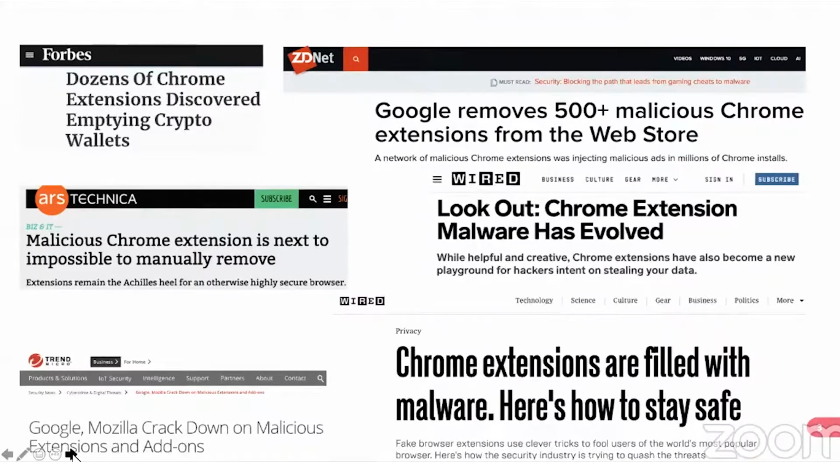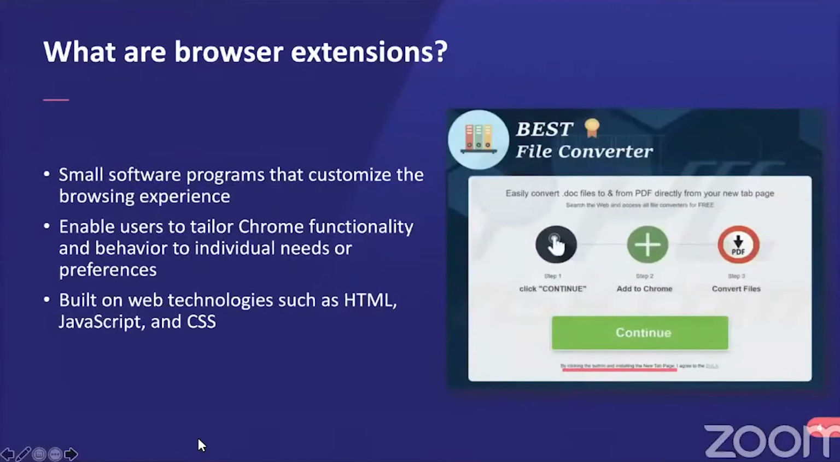So without further ado, what are browser extensions? Simply put, browser extensions are small software programs that customize the browsing experience. They enable users to tailor Chrome's functionality and behavior to individual needs or preferences. These are just built on existing web technologies such as HTML, JavaScript, and CSS. For those of you that are familiar with these languages, you understand how powerful JavaScript can be. So we'll see that they have plenty of capabilities.